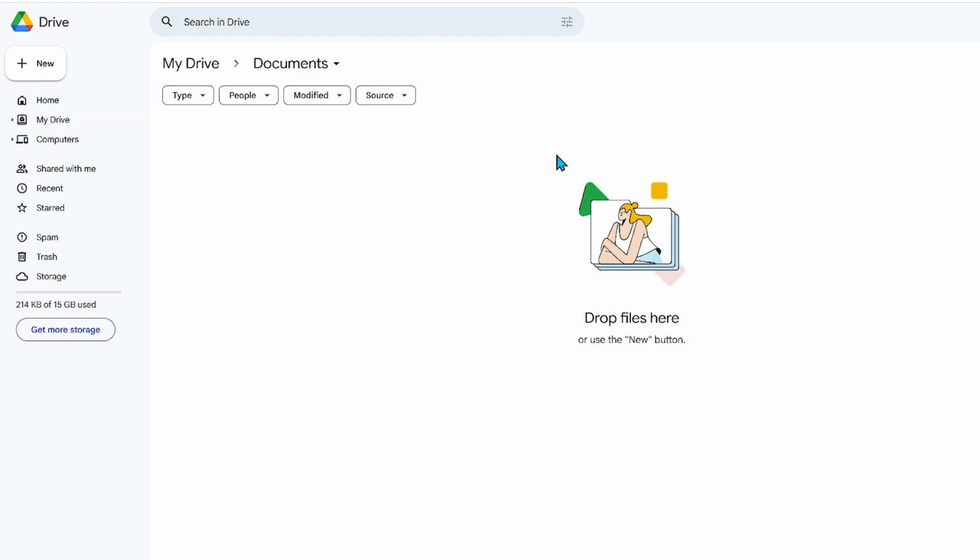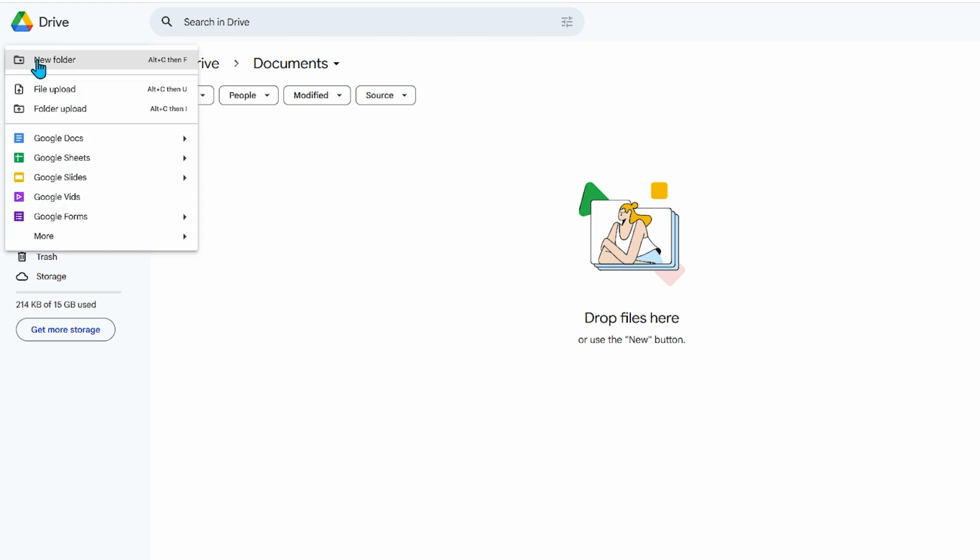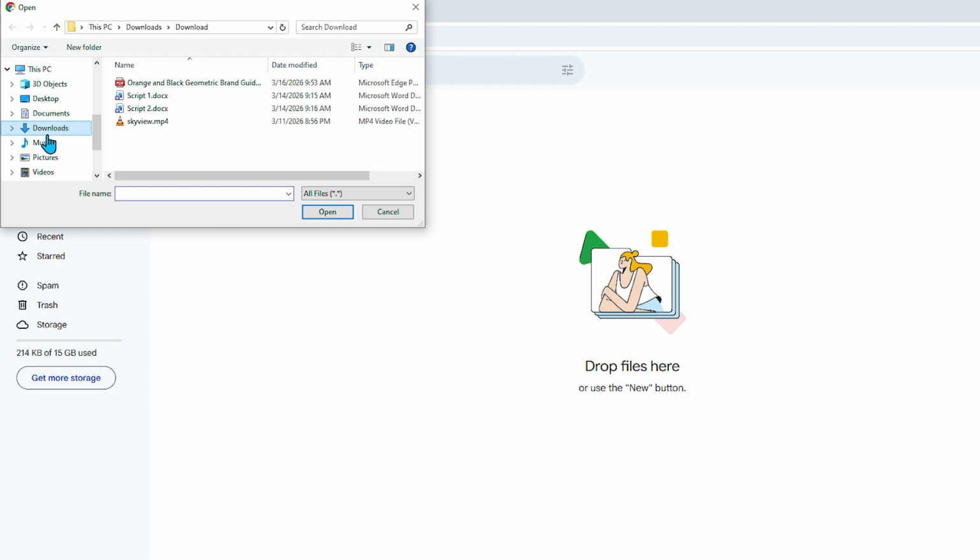After you're inside the folder, click the +New button again in the top left area. From the list of options that appears, choose File Upload. A File Explorer window will open, allowing you to browse the files stored on your computer. Navigate through your folders until you locate the PDF file you want to upload. Click once on the PDF to highlight it, confirming that it is selected. Then click the Open button to begin uploading the file from your computer to Google Drive.